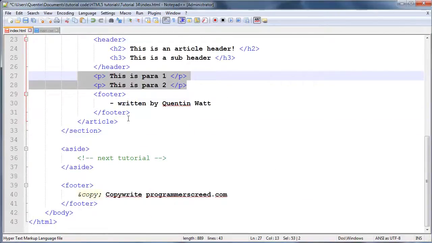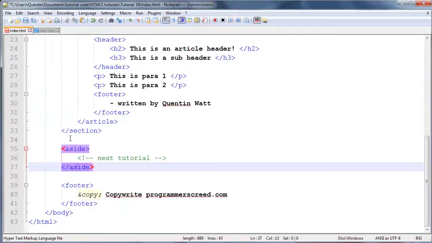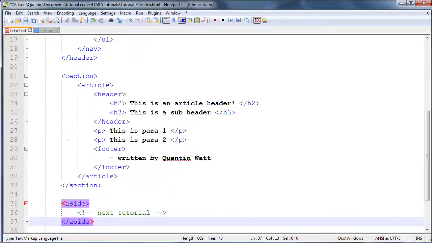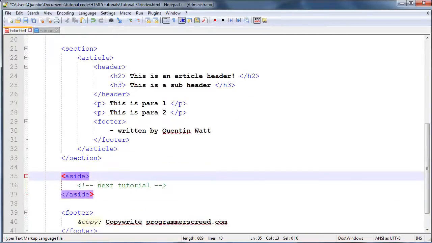But yeah, that is what we put in the section, and the aside is pretty much the same thing actually, but we're running short on time, so I'm going to end the video here, and we'll take a look at the aside tag in the third part of the series.